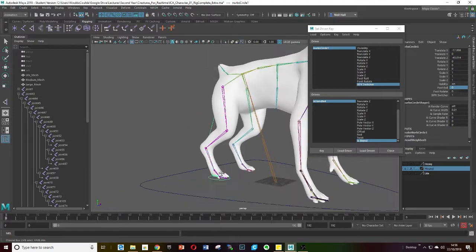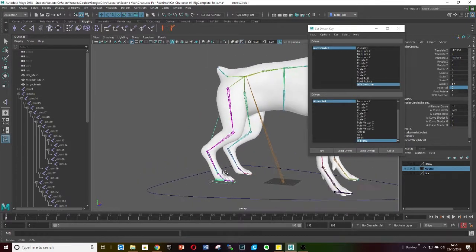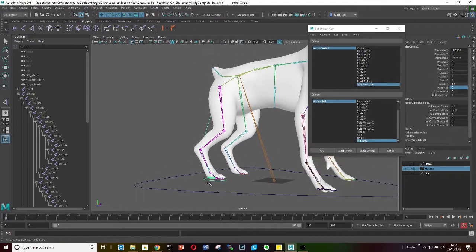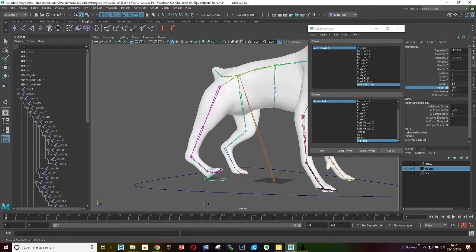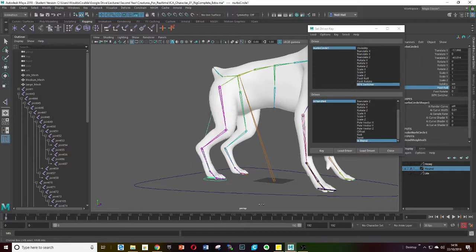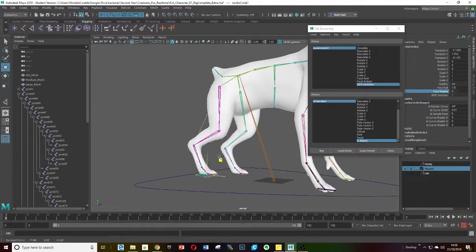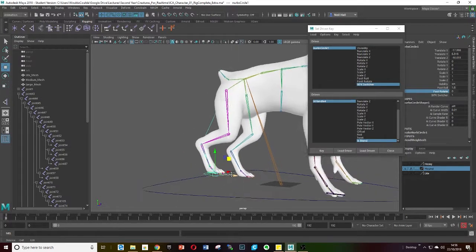So now we have the IK switcher set up. If we go through the foot roll, we can do all the foot roll without any problems. We can do the foot rotate without any problems, and obviously we can control the movement of the foot with the actual controller itself.